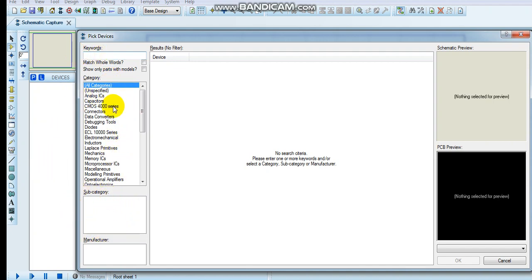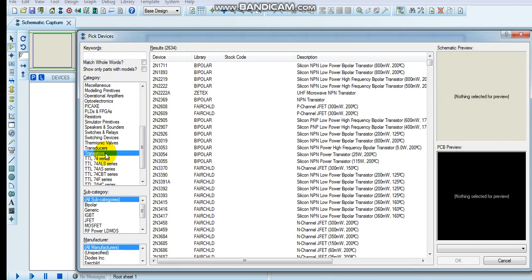For example, we're looking for a transistor. I want to show you something. When you click transistor here, this window explains the keyword. If you know the name or the serial number of your component, you can write it here to find it easily. The category is for the main or general component. The subcategory gives the type of this component. The manufacturer is very important. This means the name of the manufacturer that you are looking for.